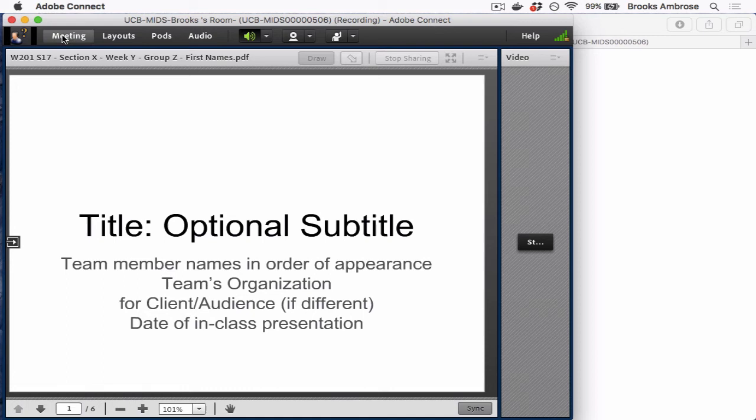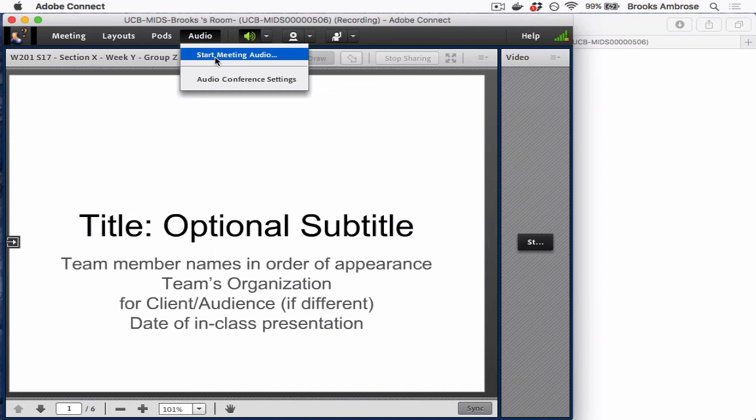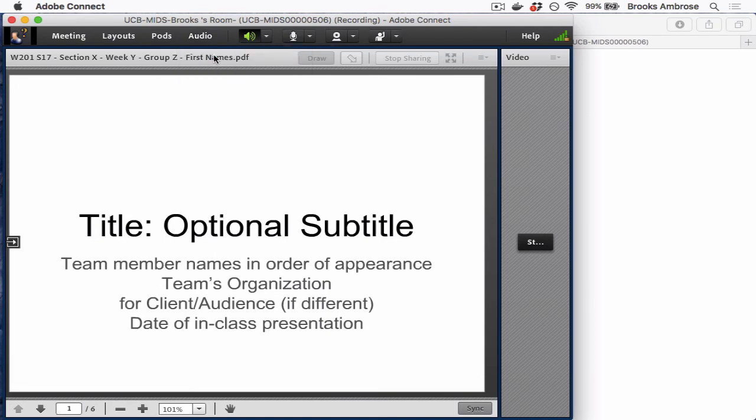All right, so in order to start a recording, make sure that all of your team members are in the room and their audio is connected. So in order to allow them to start audio, you have to, as the host, select Start Meeting Audio. Connect your own audio. Make sure that the whole team is connected before you start the recording.